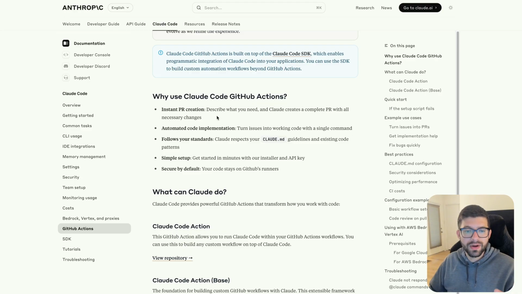What you can do is you can create an issue and then basically tag Claude as if it's another person. Claude will look at your code, it will look at what you're asking it to do, and it will actually submit a PR for you that you can either go and check out and maybe make some adjustments, or you can interact with it even further and ask it to modify things and such.